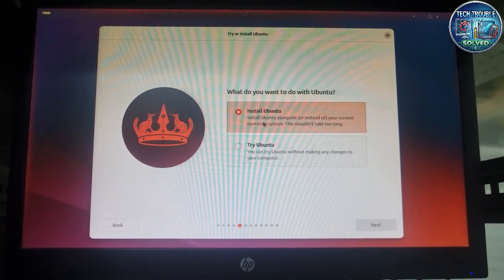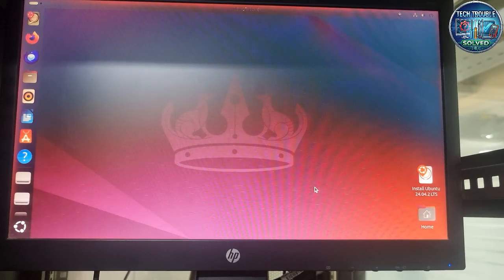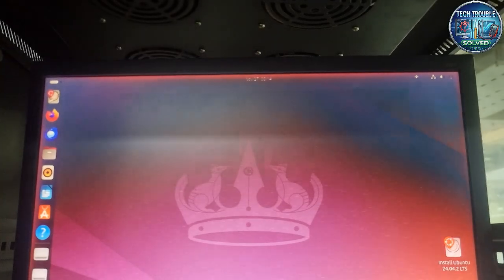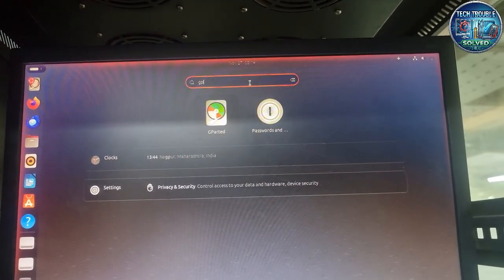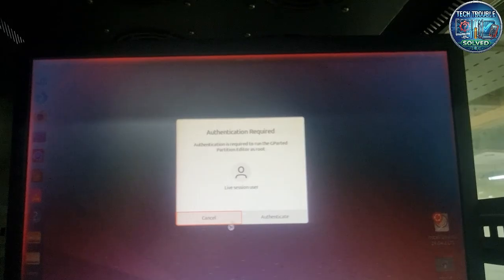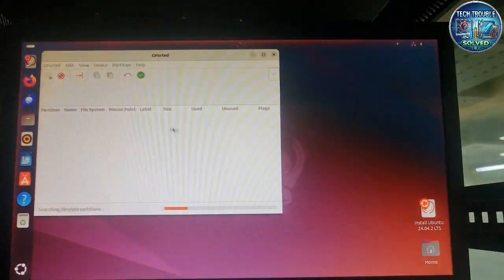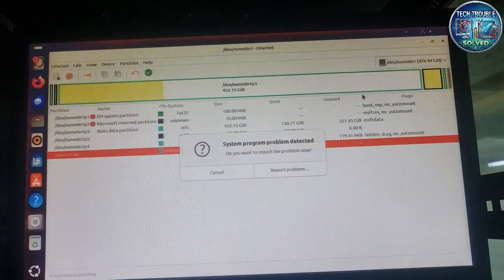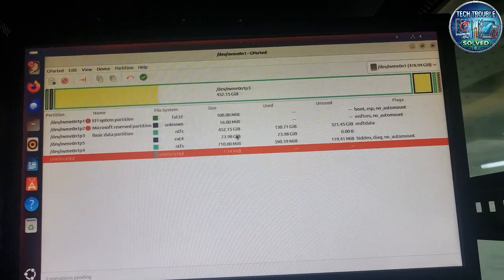This part is really important. Do not install Ubuntu; rather, select this one, try Ubuntu, and then close. Wait for another moment. Select this GParted and start it. Now you can see the final options. Just click on authenticate, and then you will see everything loaded. So this is my hard drive.